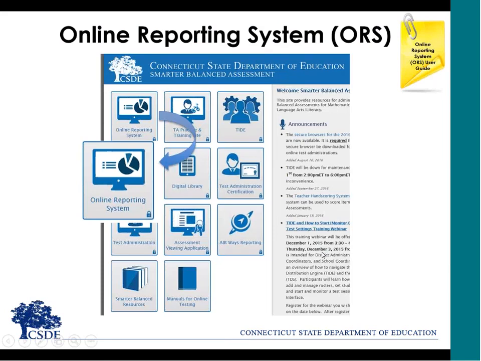As mentioned, we have two reporting systems currently available. The first is the one you are most familiar with, the Online Reporting System, or ORS. This is the same system that you use to access summative score reports. Users of the ORS will still be able to access individual student reports for the interim assessments, but the system will not have access to the item-level detailed information that is available in the new AIRways system.